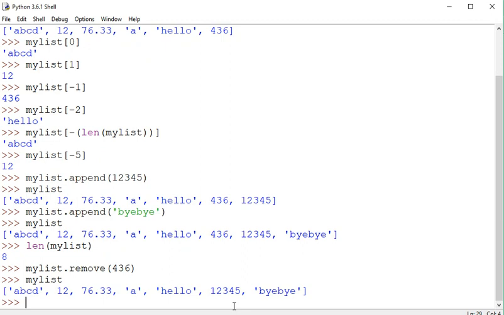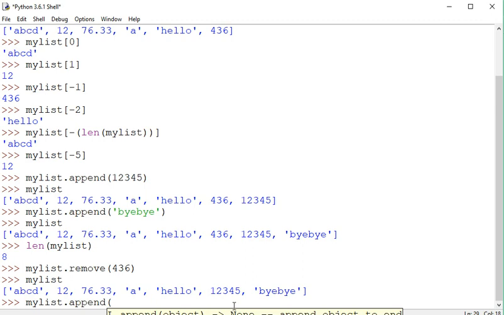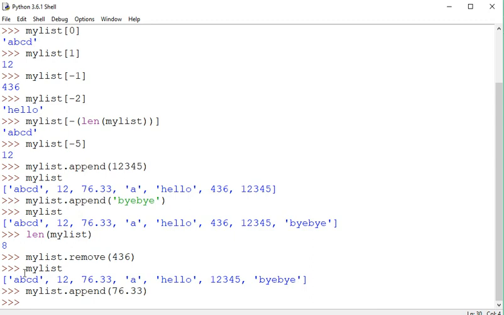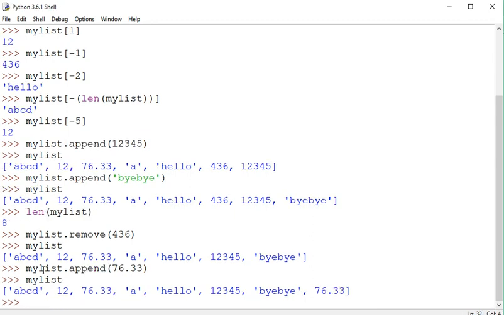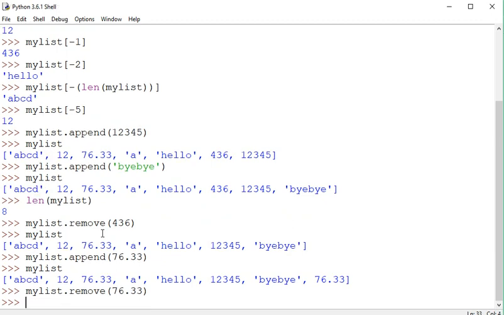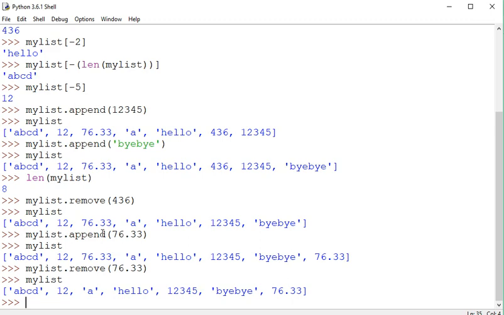Suppose you have two same values, and let me just check it once again. My list dot append 76.33. So basically we have two 76.33s now, and as you can see there are two 76.33. If I remove 76.33 now, the first 76.33 should be removed, and my list will now have the second one. So it removes the first occurrence of the element that we're passing inside the function.